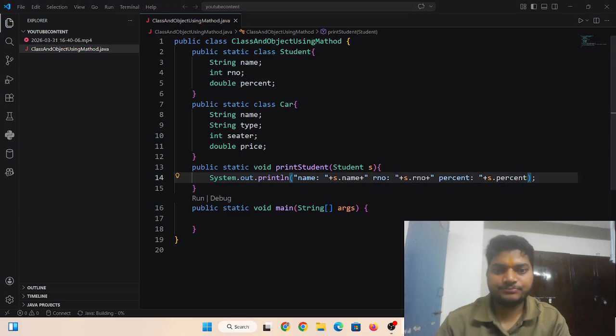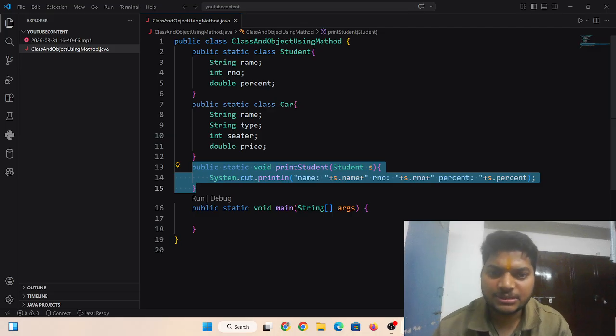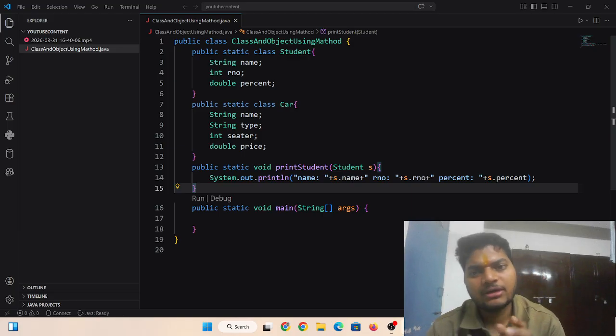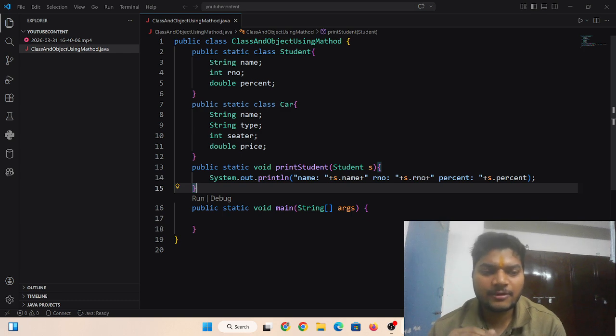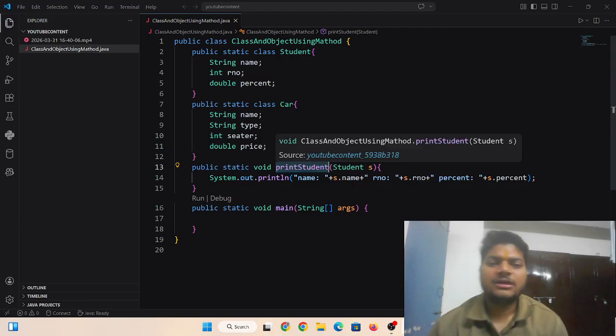Okay, done. So guys, the method name is print student. It is going to print the name of the students, the roll number of the students, and how many percentage the students are getting. So this is going to print by print student. Okay, this is the method name.